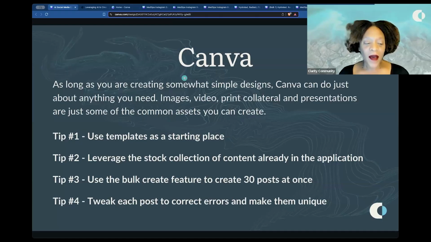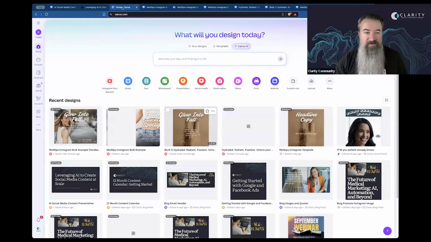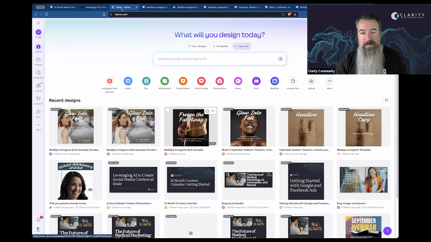Is it paid, or is Canva paid for, or is there a free Canva as well? There are free plans for Canva. They have limitations, and the biggest limitation that I see is that you won't have access to the premium content.